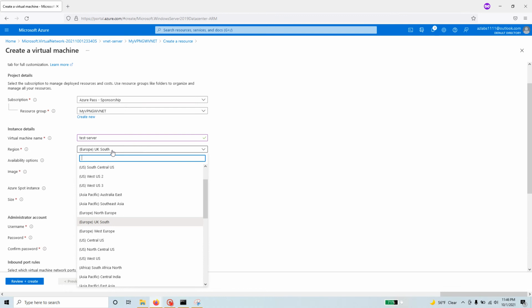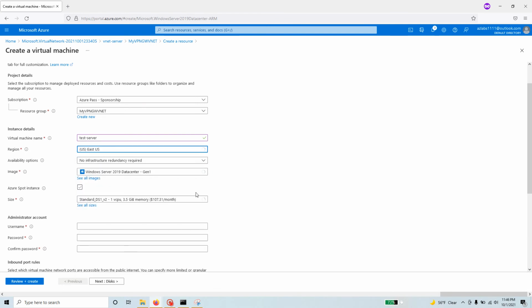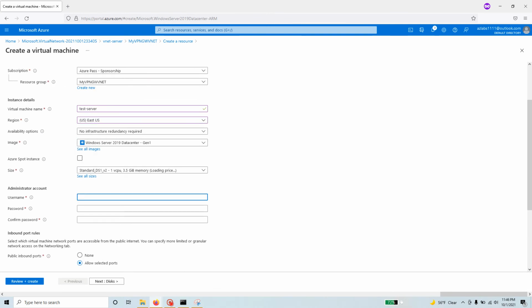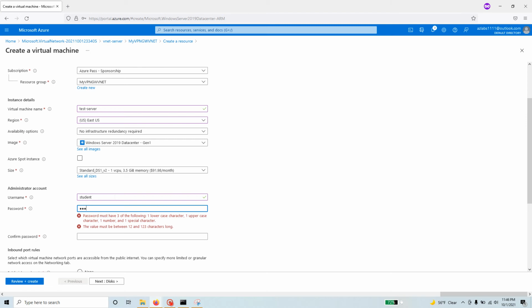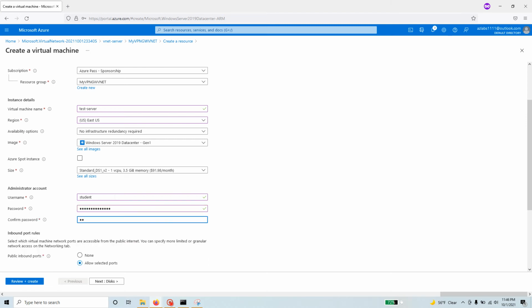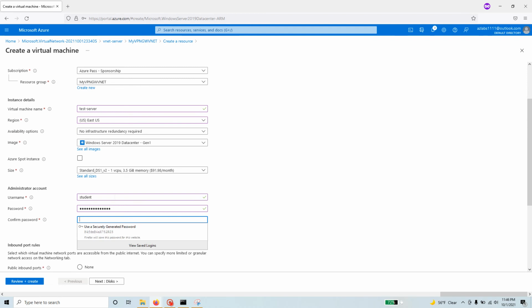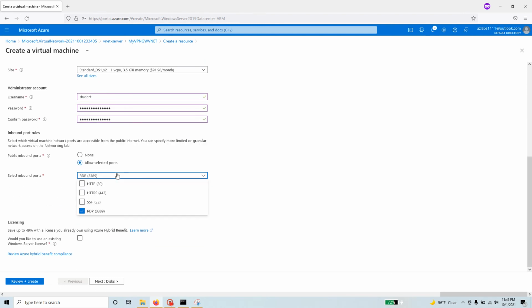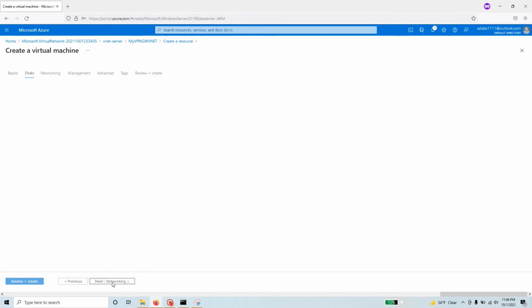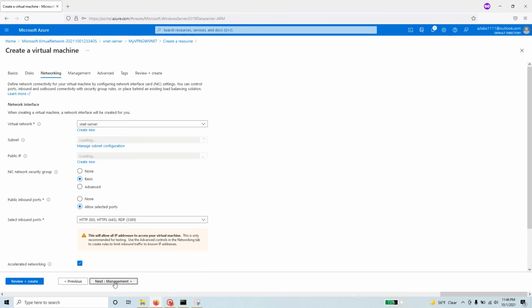What is my East US? And just give some username password. Then since we're going to install the IIS, I'm going to open up a couple more ports in here. Go to disk, go to networking.